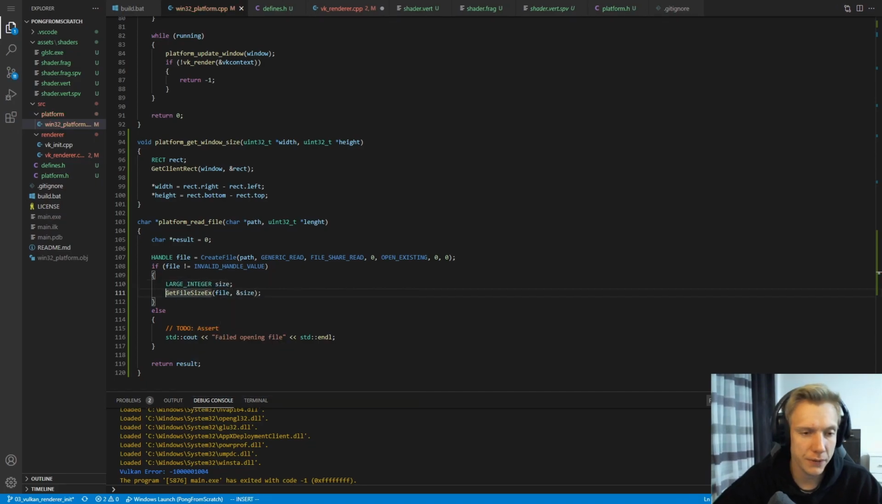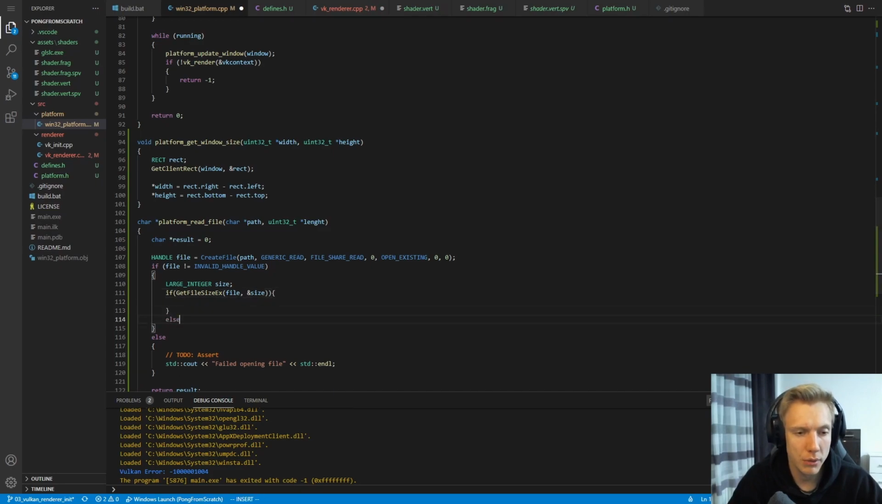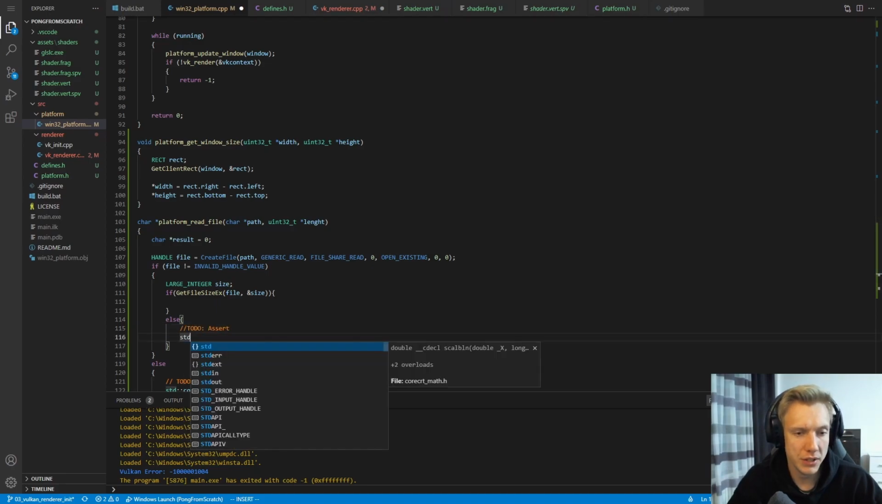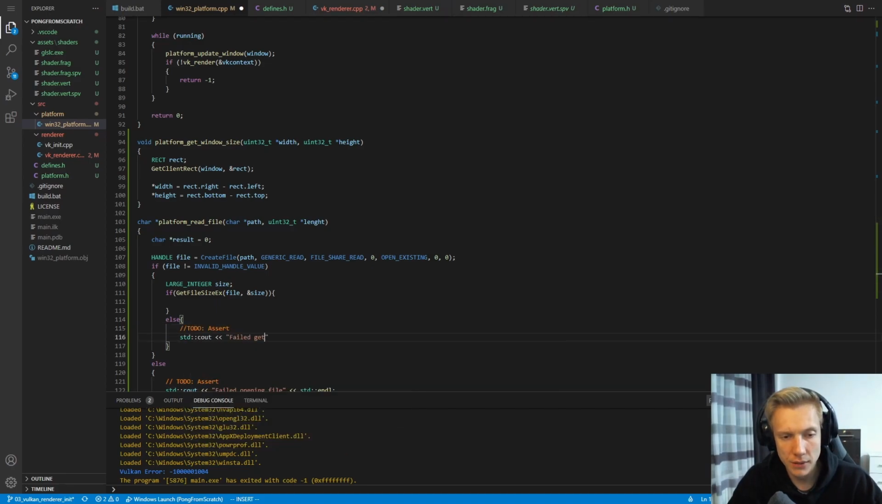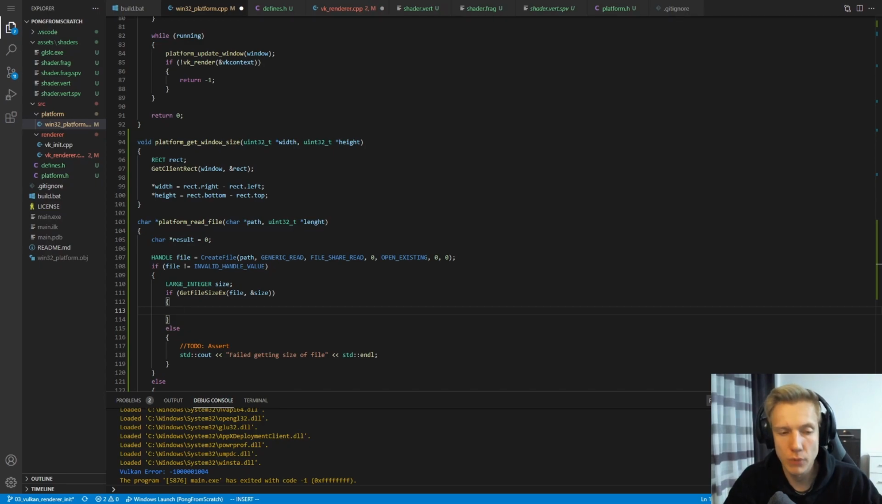And for this call, it returns a bool. We can if check that bool. If that works, we are golden. If not, we do another to do assert, and then we do std cout failed getting size of file. Std end line. And you can see already the powerful stuff here is that we know exactly what didn't work. I don't think these can ever fail, but who knows?